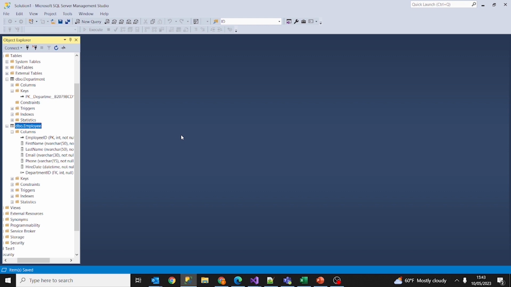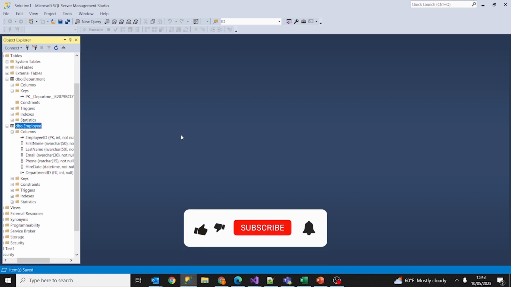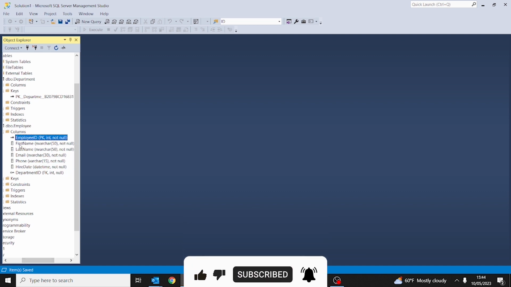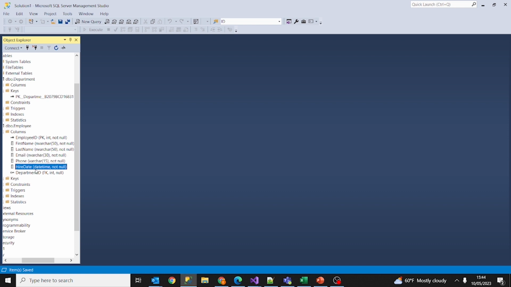So, as you remember, we created two tables, the employee table and the department table. The employee table has the columns employee ID, first name, last name, email, phone, hire date, and department ID. As you can see, the columns employee ID, first name, last name, email, phone, and hire date have the not null constraint. That means that when we enter a new record in the table, we have to supply a value for all these columns, and the department ID does not have the not null constraint. If we insert a new record, we don't have to supply a value for department ID.